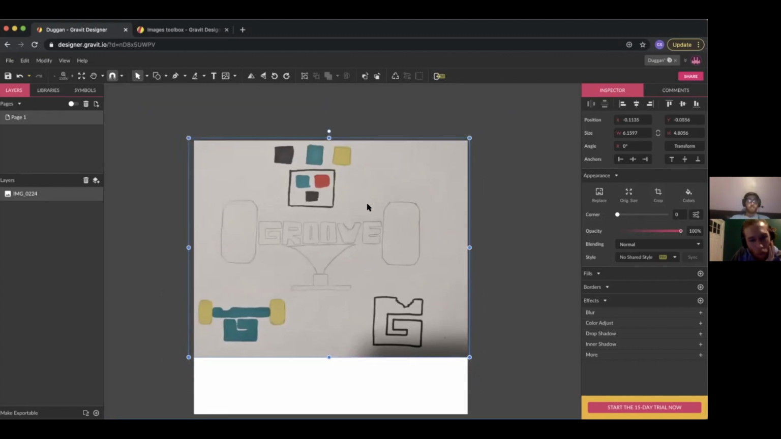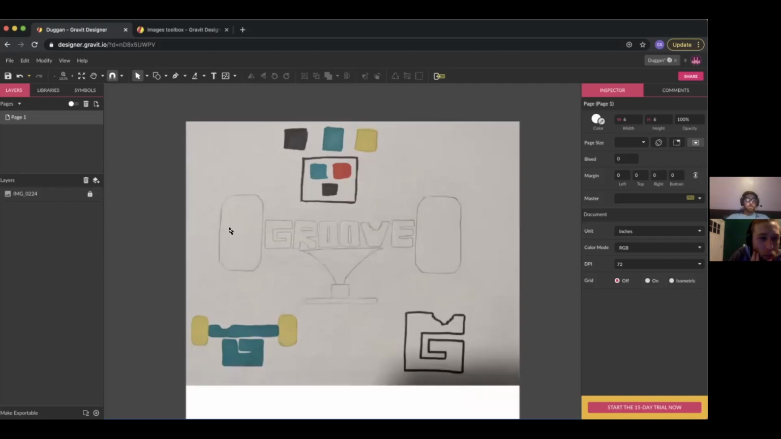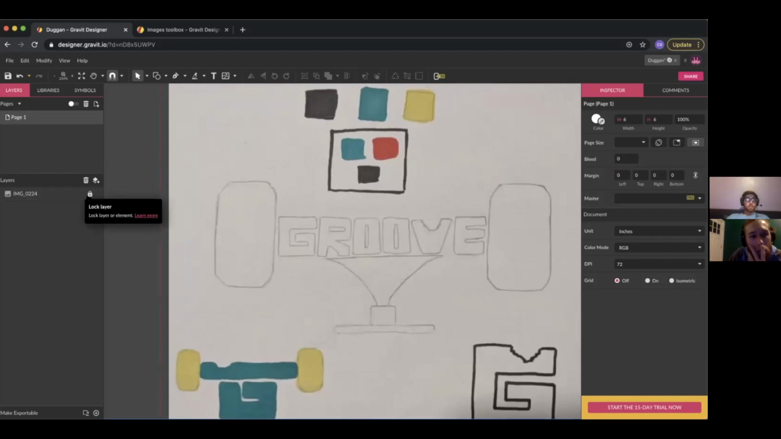So once we've got our image cropped and sized to how we want it, what I'm going to do first is lock the layer, so now I can't move that image anymore. I want it to stay in the same spot. And you did that by clicking the lock key. Yeah, this little lock right here. Now we're going to create a new layer, which is this little icon right here next to the trash can.